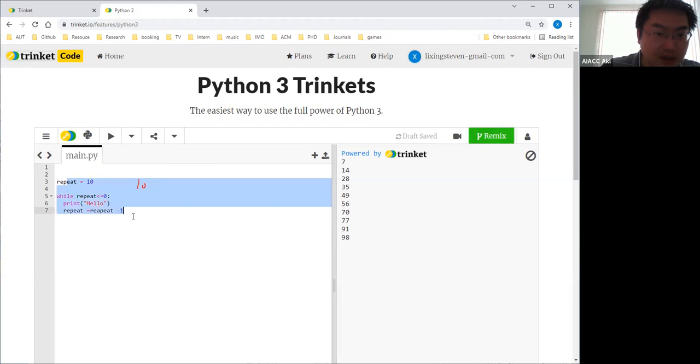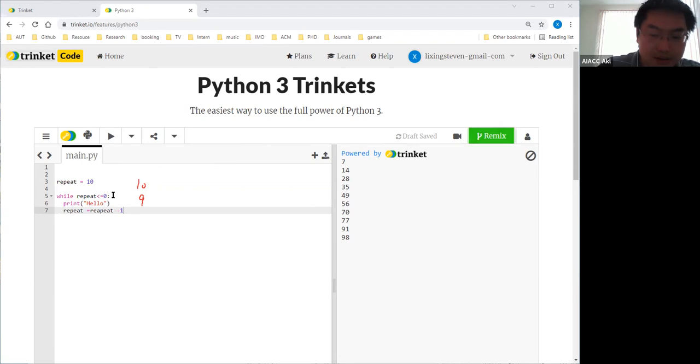So that is the first way we can do that. We create a variable and check the condition, and we will repeat this sentence until the repeat is smaller than 0. And after we print the hello, we make the repeat decreased by 1. So the first time the repeat equals to 10, and we print the hello, and then we run this sentence, and the repeat becomes 9. And we check whether the 9, oh sorry, it's greater than 0. The next time the repeat is 9, and it is still greater than 0.